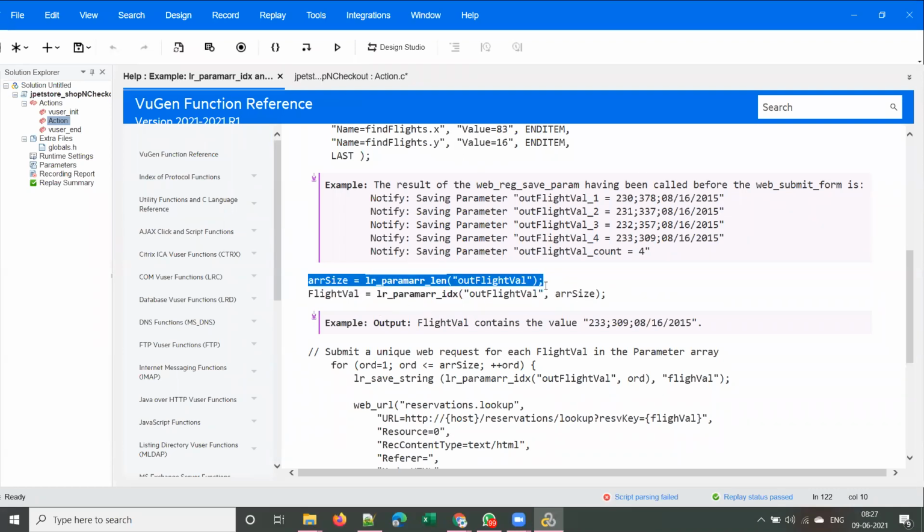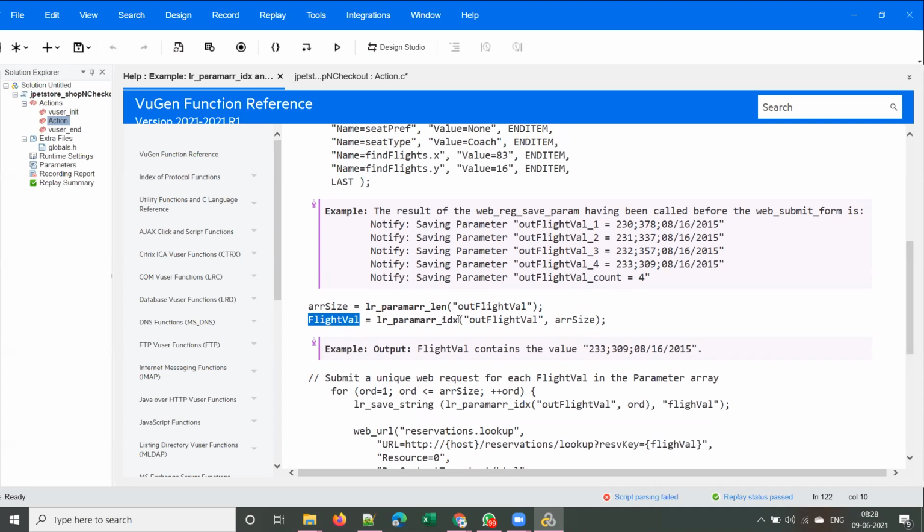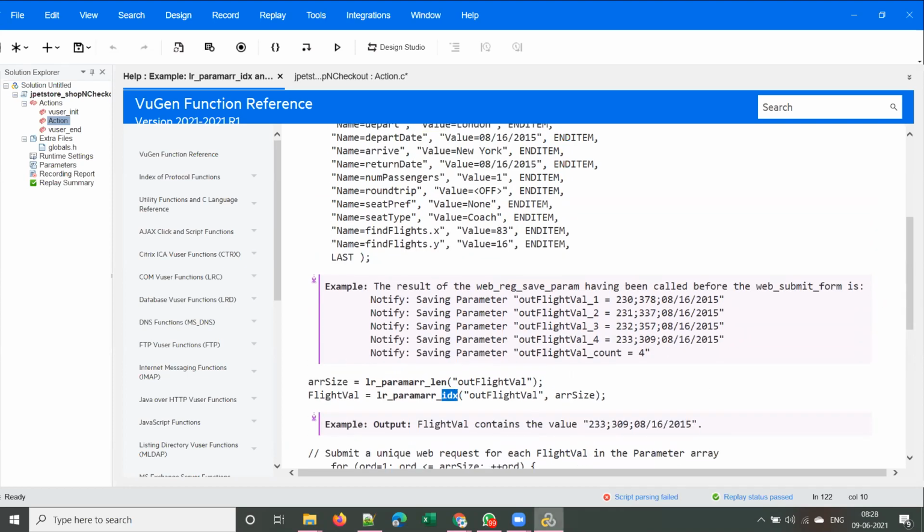So what does this give? This is an array name, and the lr_paramarr_len function returns the size of the array. In the WebTours example, how many flights do we have? 4 flights. So what does this length function return? It returns a value of 4. Now lr_paramarr_idx of outbound flight value, comma 4, what does this return? The 4th value. It simply returns the 4th value, because lr_paramarr_idx means index, right? So we'll implement this example over here.